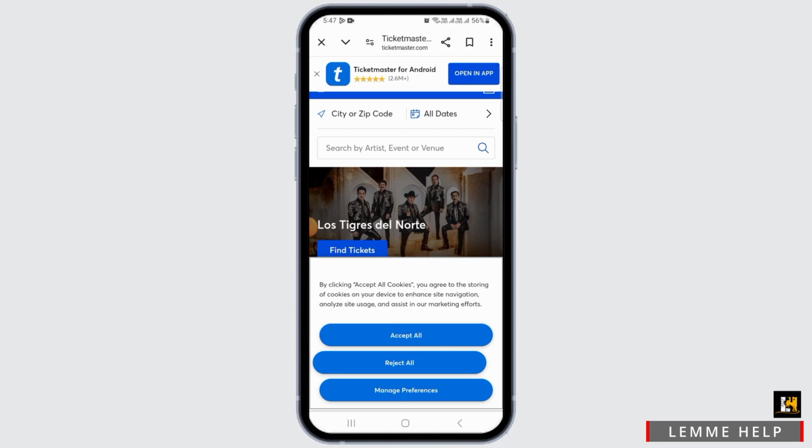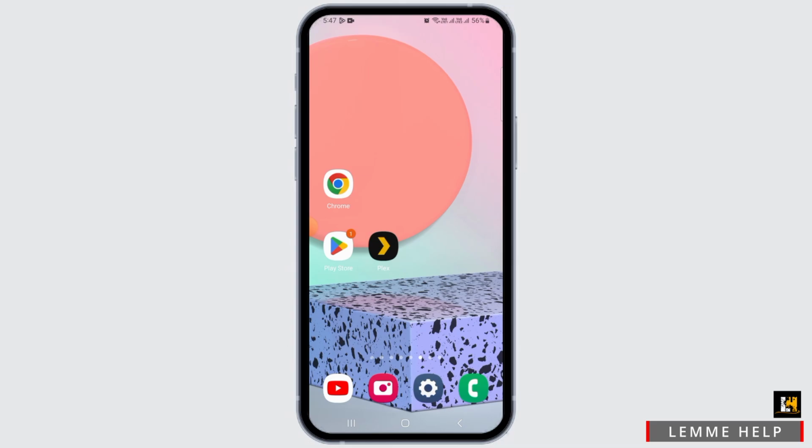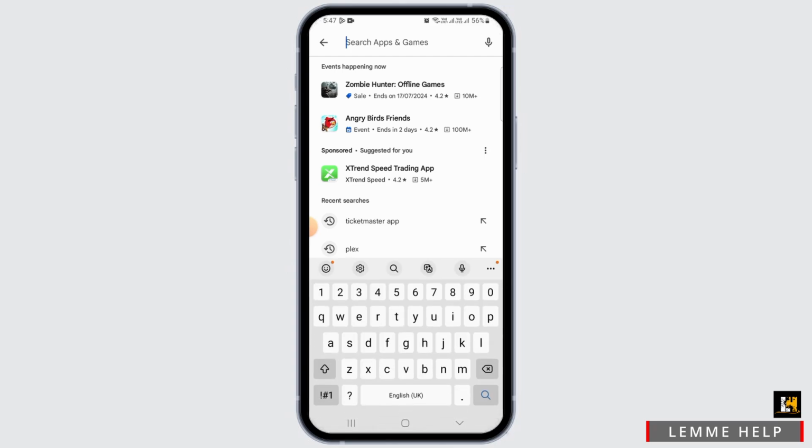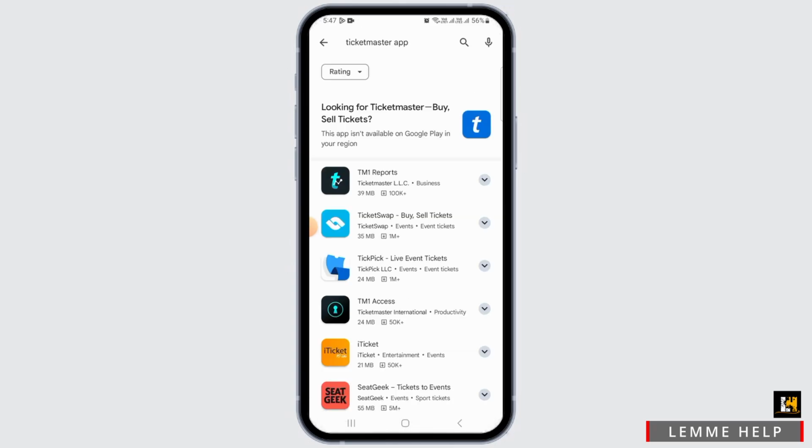Now, if you want to download the Ticketmaster app on your device, all you have to do is open Play Store on your Android device. Now, you want to tap on the search bar and type Ticketmaster app. Then, from the search results, you want to tap on the Ticketmaster option.